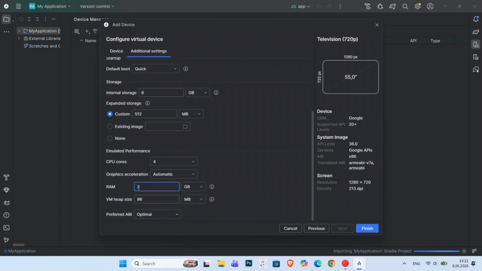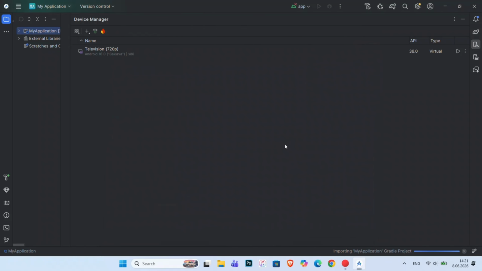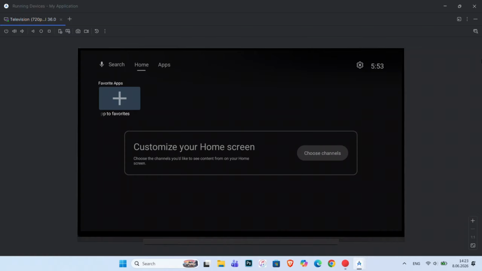Then we're gonna check for additional settings. We have RAM, I'm just gonna make it 4 GB of RAM. Then we're gonna finish it, and you can see our TV is ready. Then you're gonna launch it and wait a few seconds until your PC launches the Android TV. And here you can see Android TV is ready in just 2 minutes.